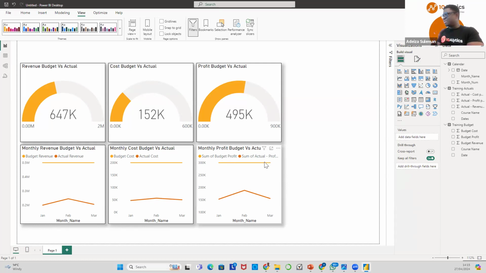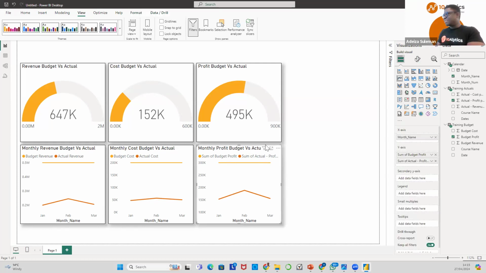You want to change that sum of, just like we did for the other ones, just to make it look neater. So click on the drop down, rename. I'll change this to budget profits. All right, do the same for the actual, rename, and I'll change this to what? Actual profits. Okay, hit enter, and that seals it for us.